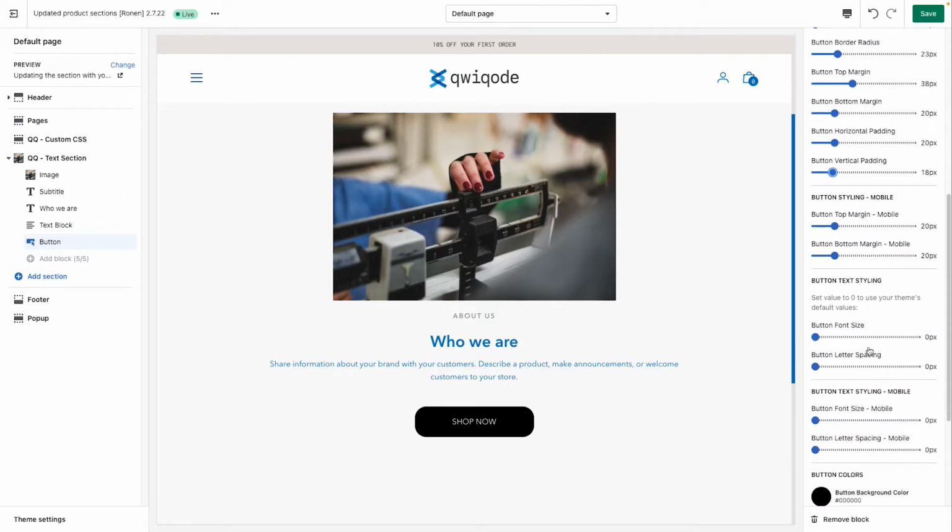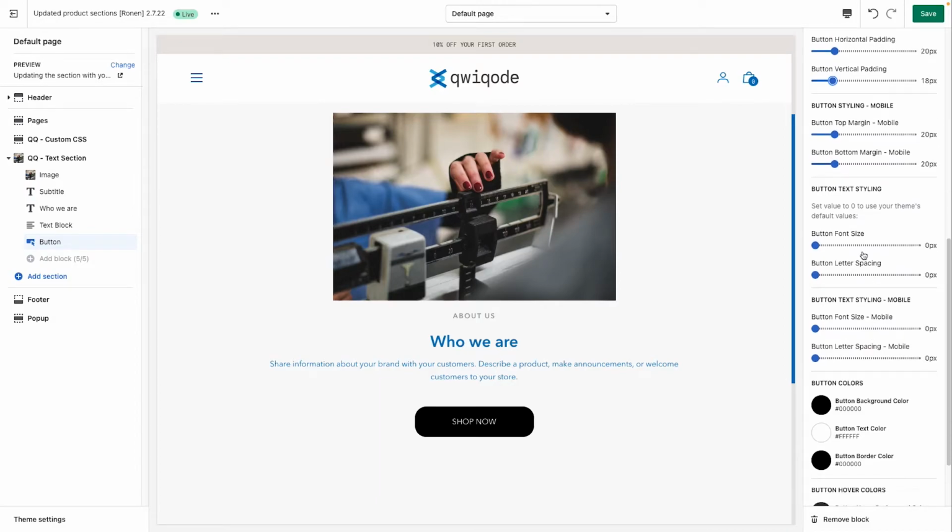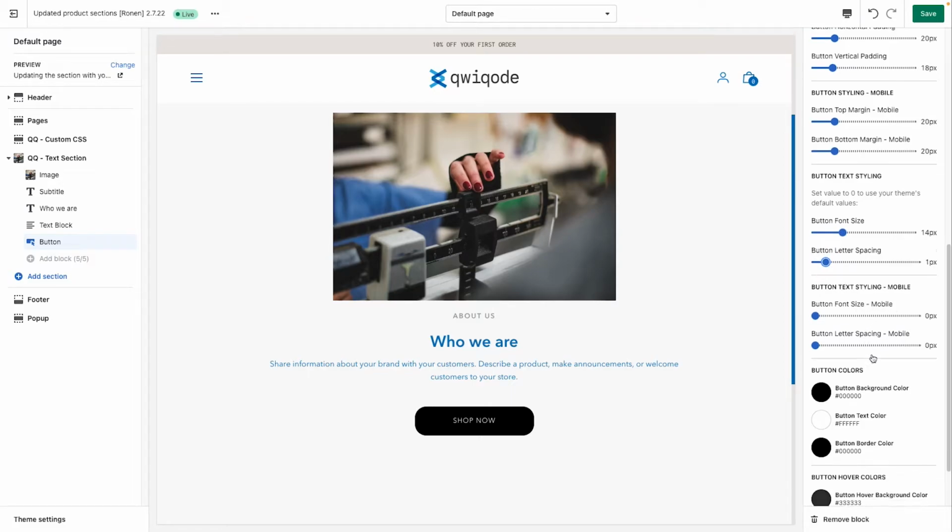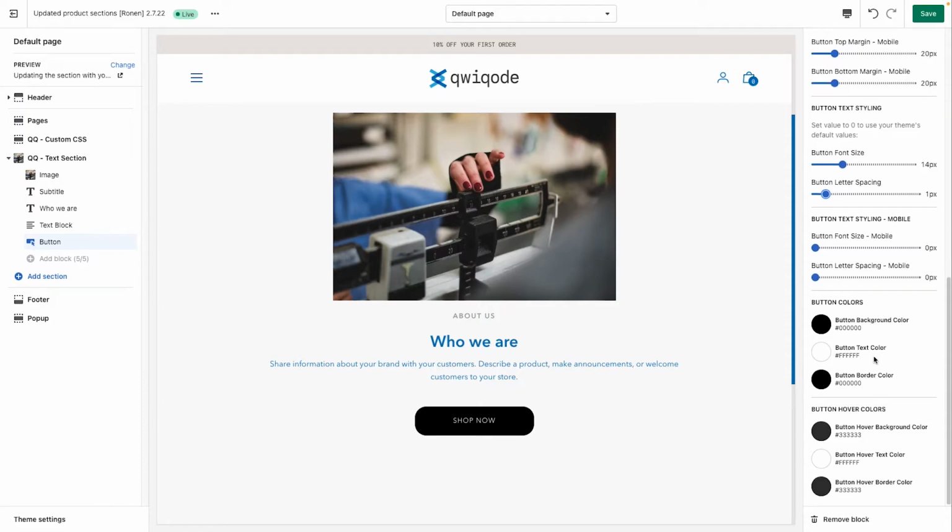Moving on down, we have button text styling. You can adjust the font size. Also, keeping it at 0, we'll use the default size, like that. And same thing for mobile versions.